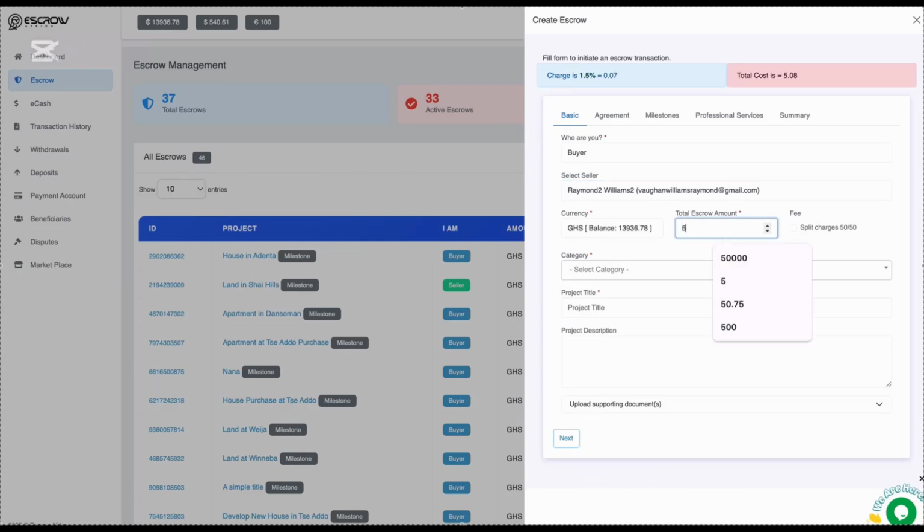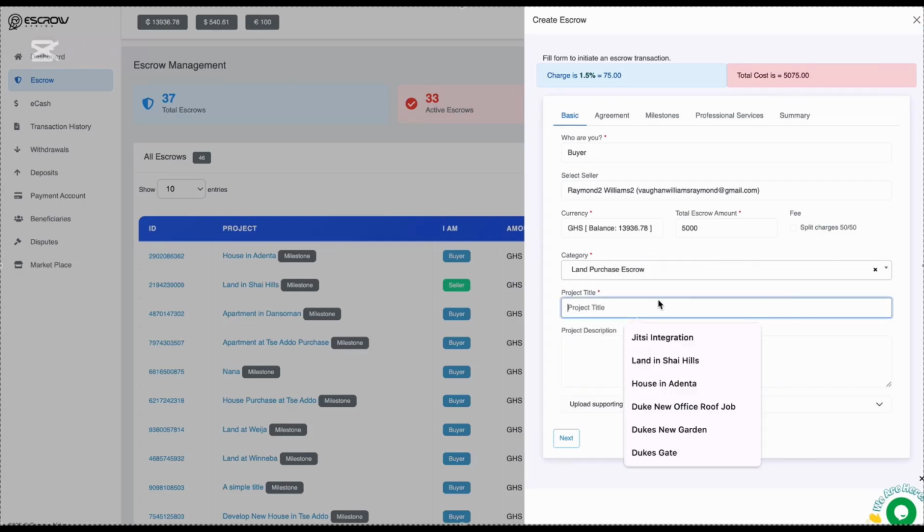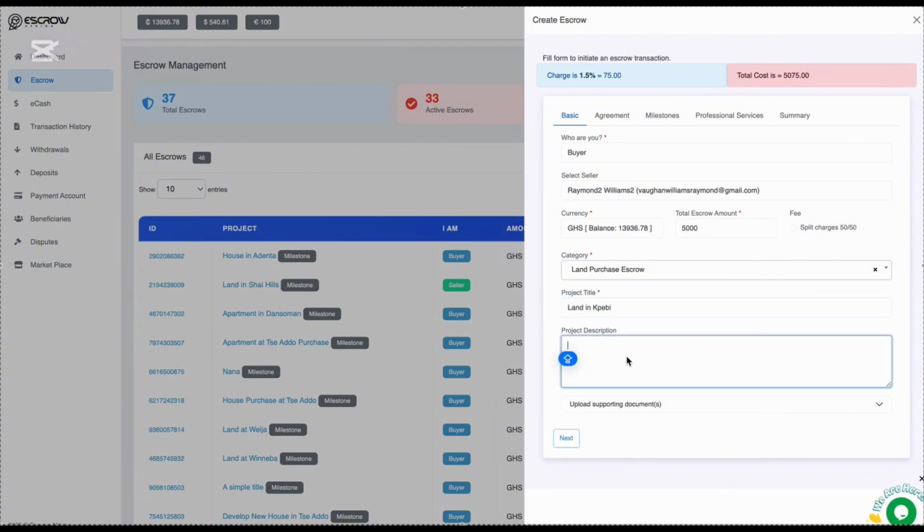I need to enter the total escrow amount. You can also decide to split the fee. Next, you select the category from our list of escrow categories available. This is going to be a land purchase. And then you now enter the title. So this is going to be a purchase of a land in PB. You can add a short project description to this.